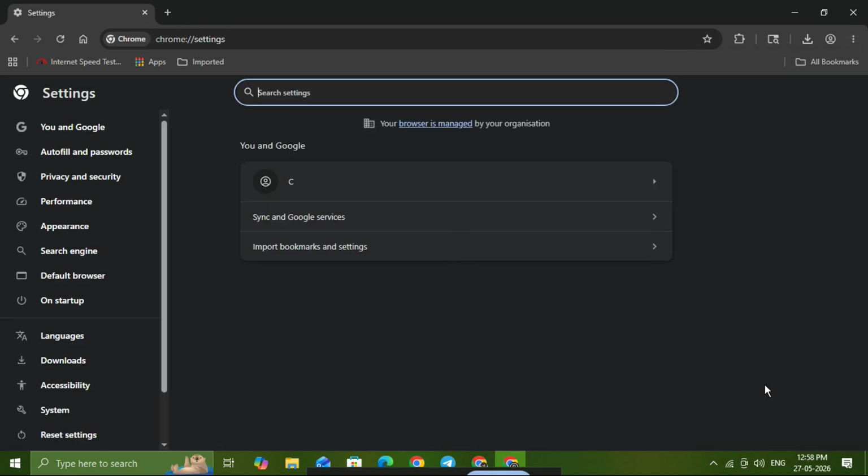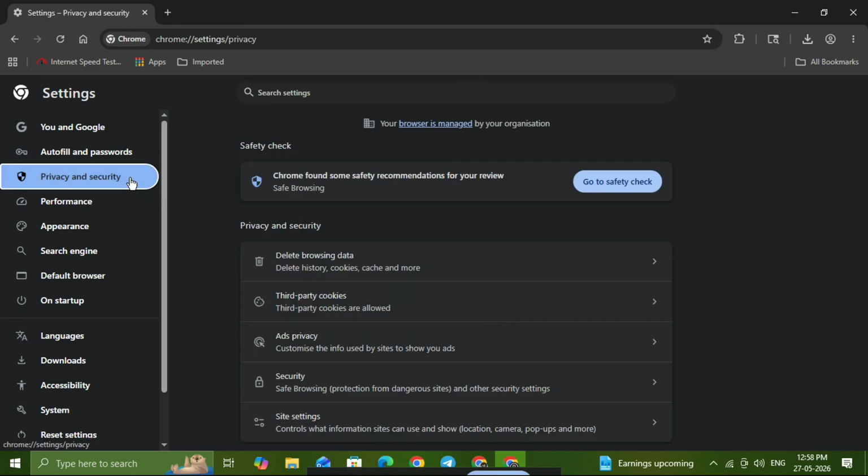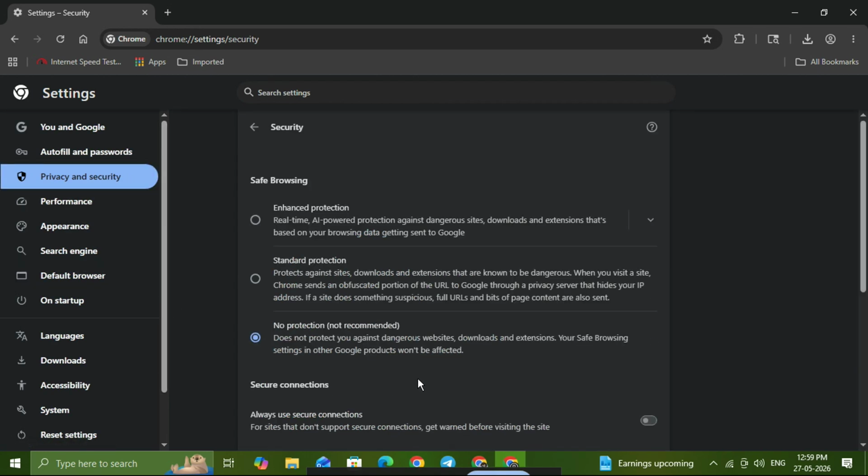Once the Settings page opens, look at the left-hand side and find Privacy and Security. Click that option to open Chrome's Privacy and Protection settings. This section is where you can manage tools that help keep your browsing activity safer. Now click on Security. Here you'll see Chrome's safe browsing options.